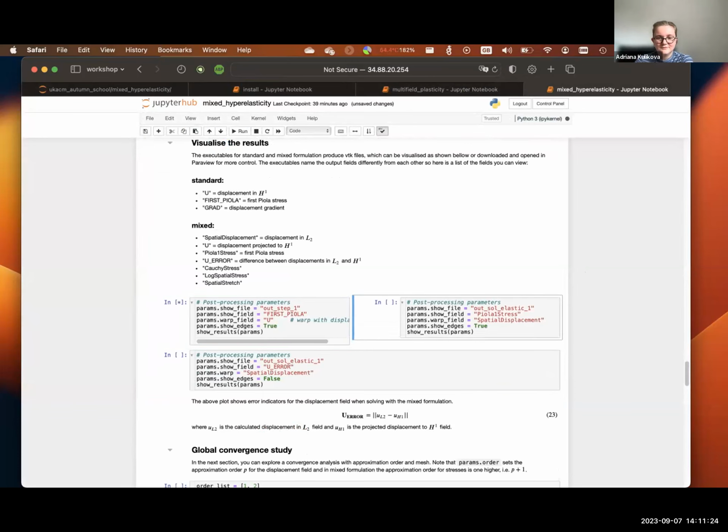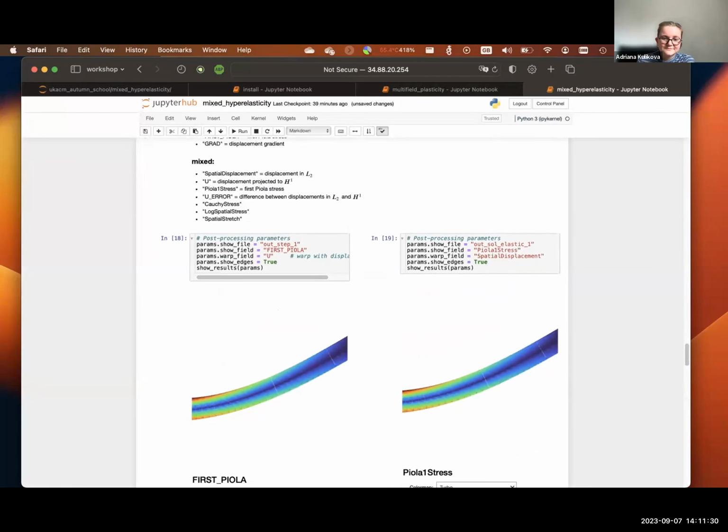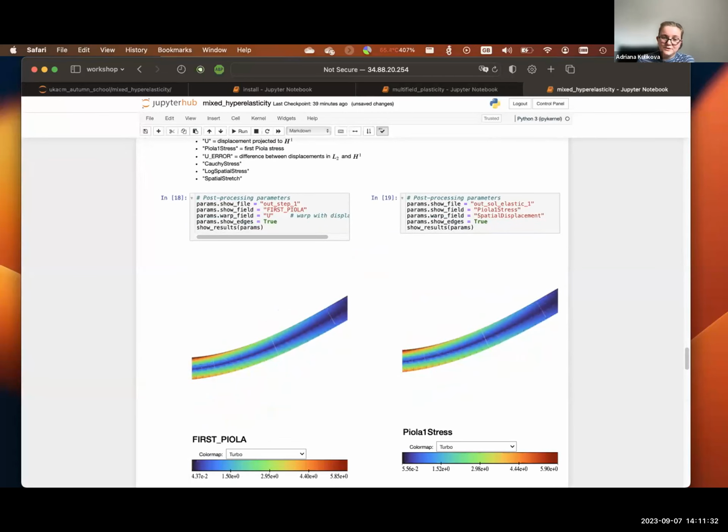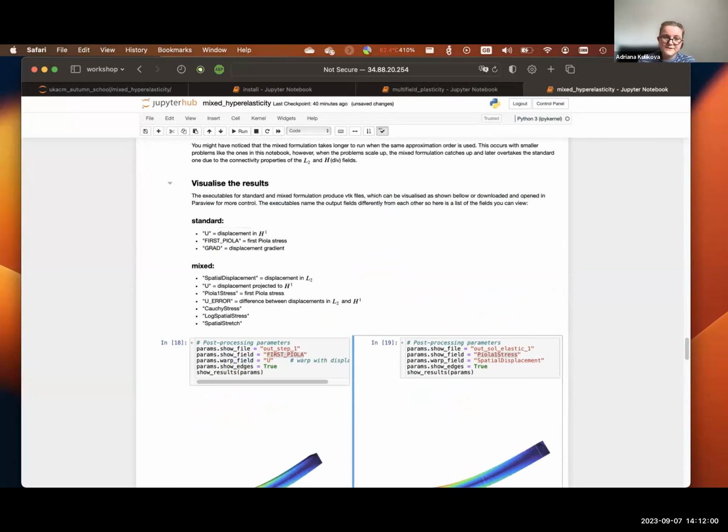But for the ease of the notebook, we can just view them side by side here. The one on the left is the standard formulation, and the one on the right is the exact same problem with the mixed formulation. Viewing the displacements by changing warp field, and in both cases, we are viewing first PLR stress. For these show fields, you can pick different ones if you're interested.